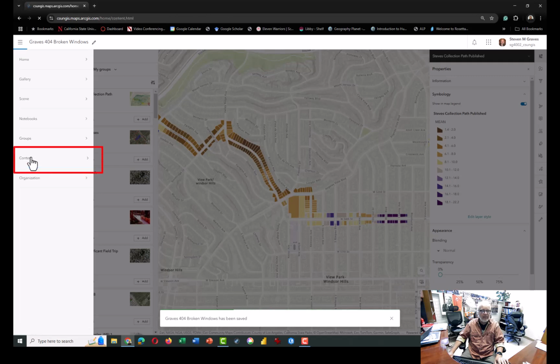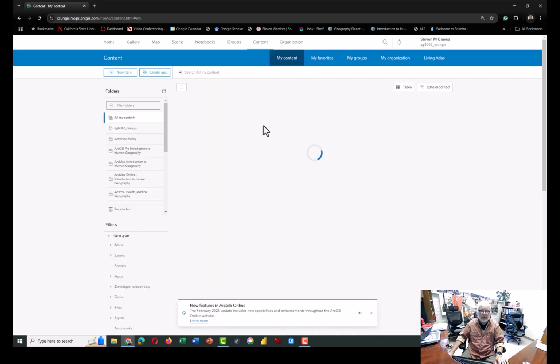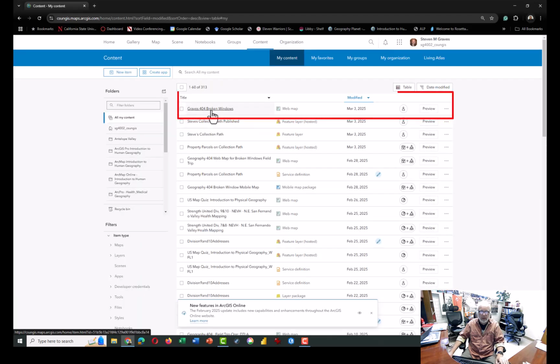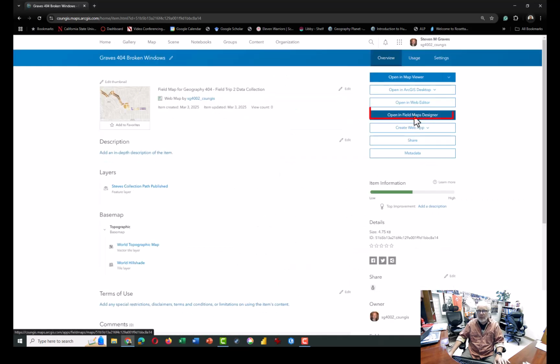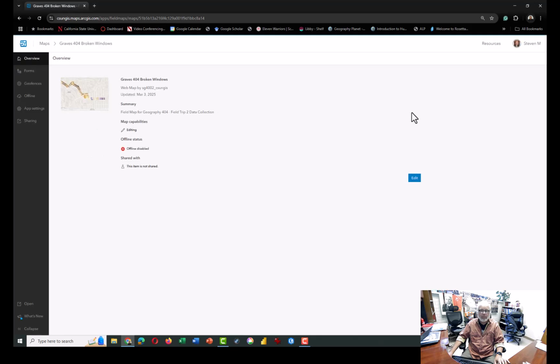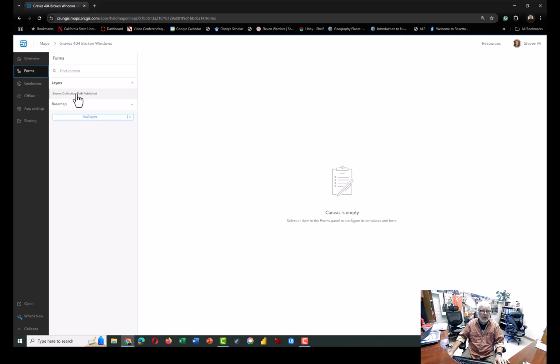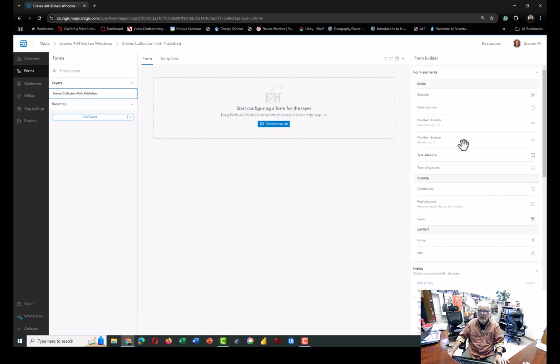Then you can go back to your content, where this map that you just created, Graves Broken Windows, click on it, and then it should allow you to open in Field Maps Designer. Excellent. Click on Forms. Click on Steve's Collection Path Published, except it'll have your name instead of mine. And the first thing we want to do, this has to be in black and not grayed out. If it's grayed out, you probably skipped a step.